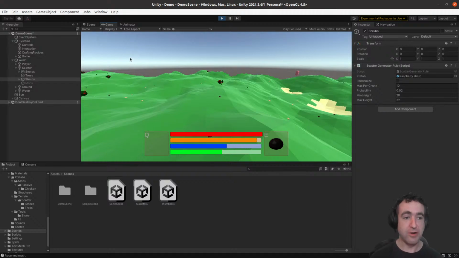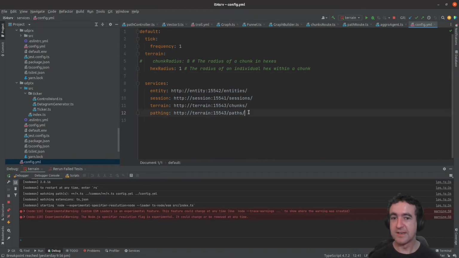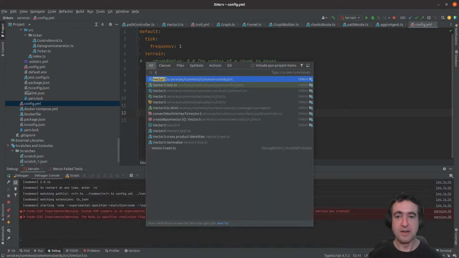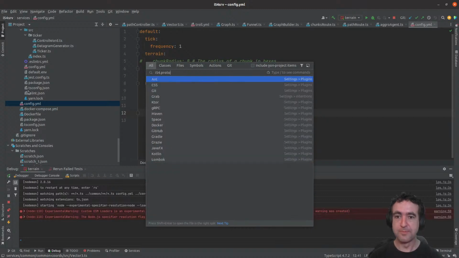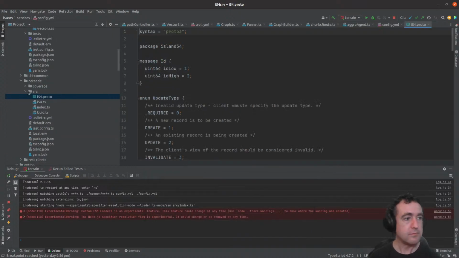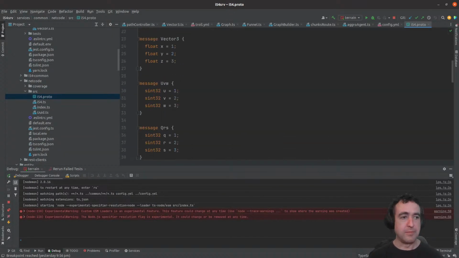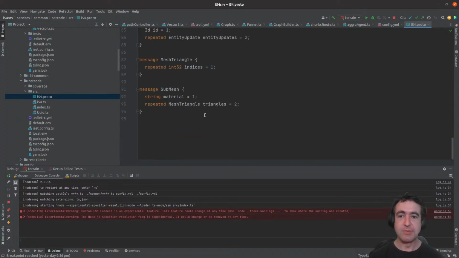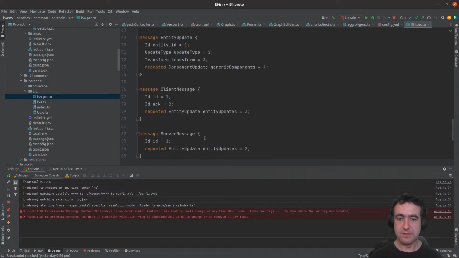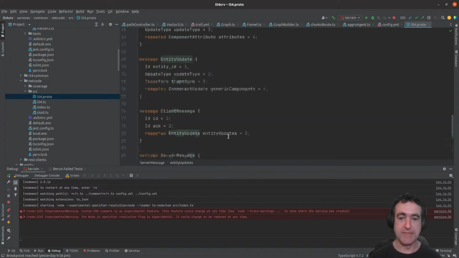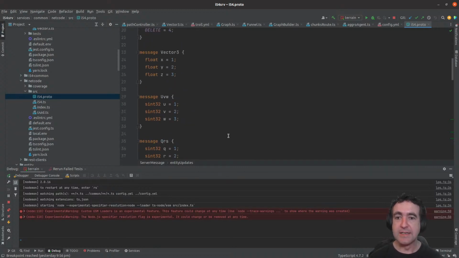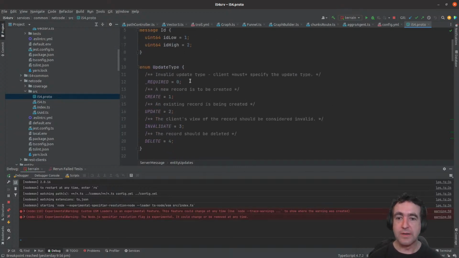Yeah, let's go and look at my protocol, i54.proto. You'll see that this is able to send entity updates from the server. It can either create entities, it can update entities, and I've added the ability for it to invalidate entities.